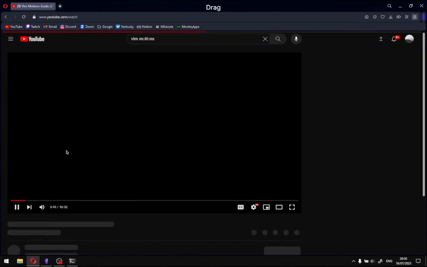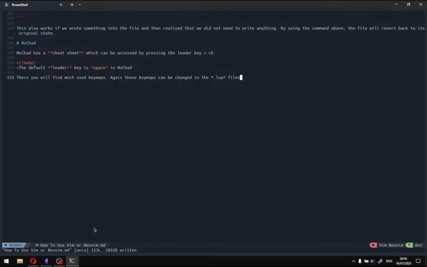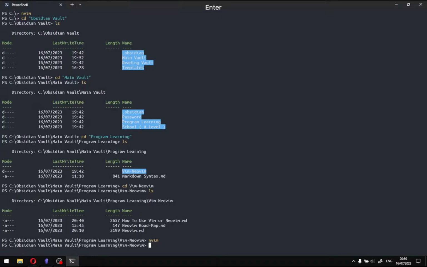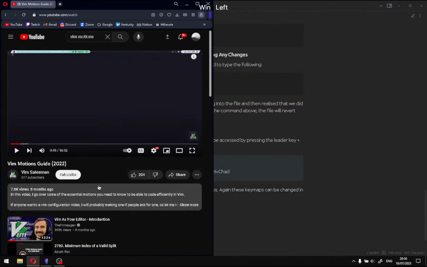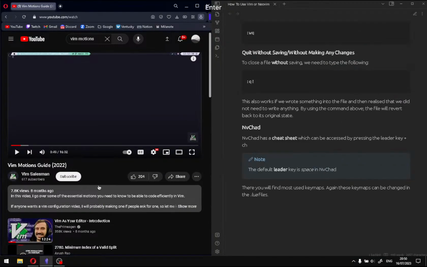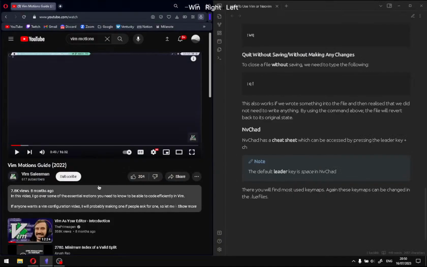Yeah, this one. I'm gonna make it in a separate file. So I'm gonna close this now. WQ. I'm gonna clear this. Exit Neovim. So I use Windows and the arrow keys to basically move around.